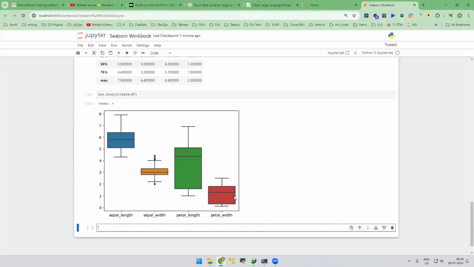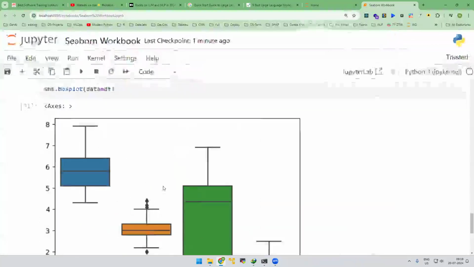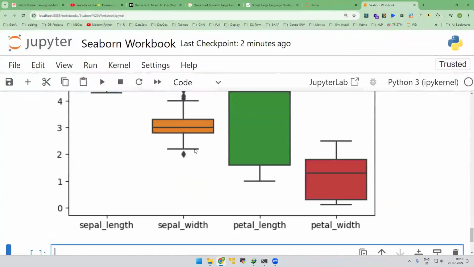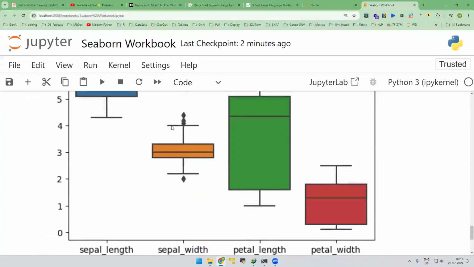So any questions on this? Basically, let me explain this. These dots are outliers. This line, the underline, is the minimum. This line is the maximum. These dots are outliers.